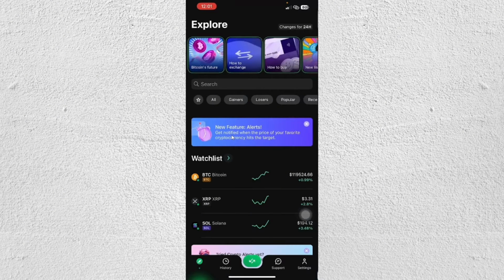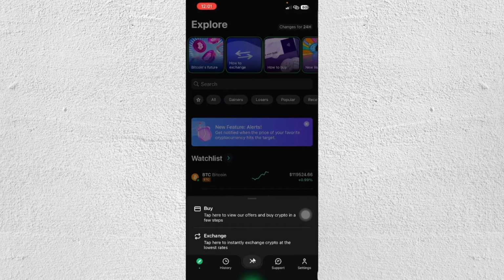So first, you just have to open your Changelly account and then log into your account. And then from here on the main screen, you just have to click on this trade button at the bottom. Once you tap on that, it will show you this pop-up on the screen, and then you just have to go to the buy section.